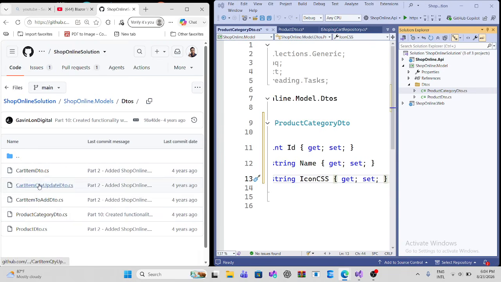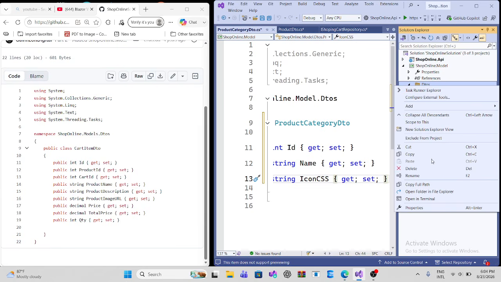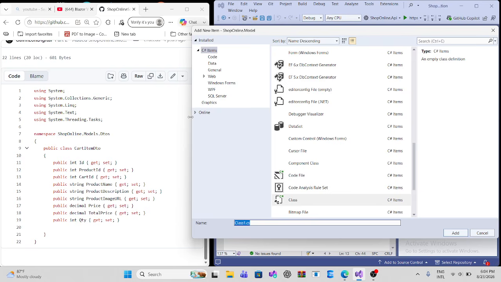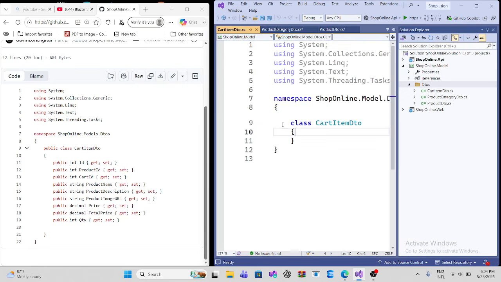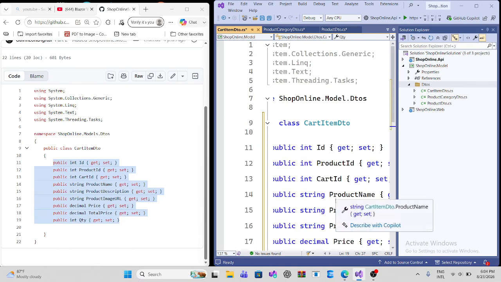Continue, we create the other DTO classes like CartItemDto. Right click here, add class, CartItemDto. Click add. Make it public. And you should create these properties in the CartItemDto class.